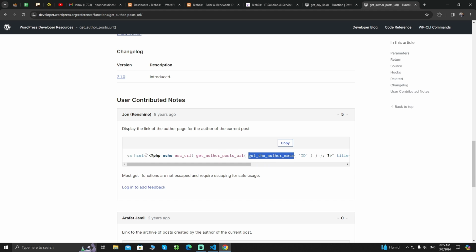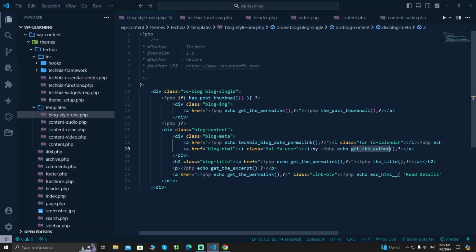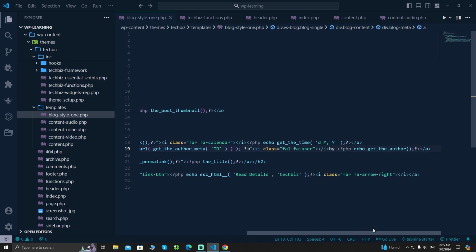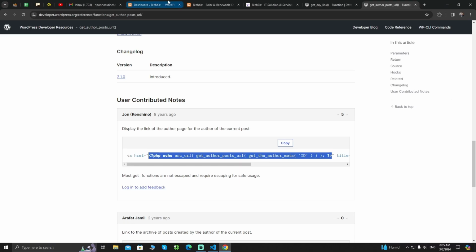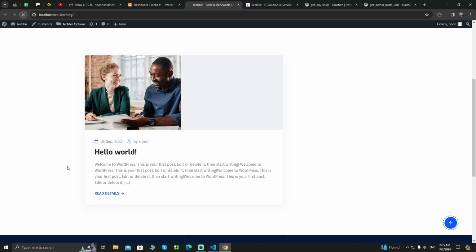Okay, so I'll copy the full one here, and in here I'll just paste it. That's the thing I need to do for the author. And if I now go here and give a refresh, then you can see the author is repon. So localhost /wp learning /author /repon. So that's the way to make these two things dynamic.